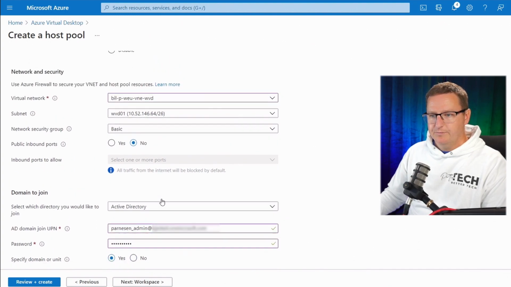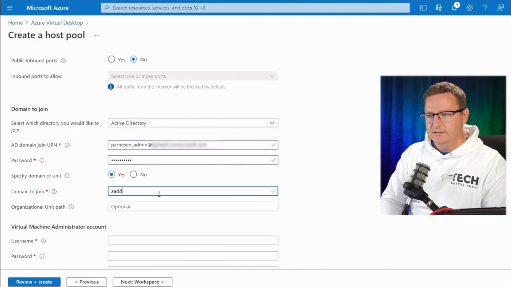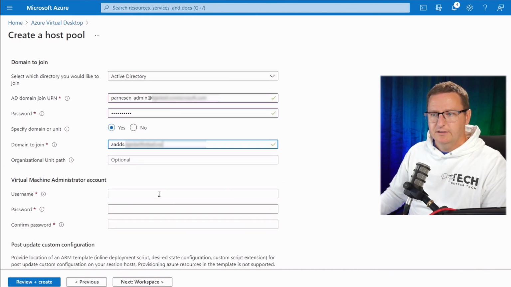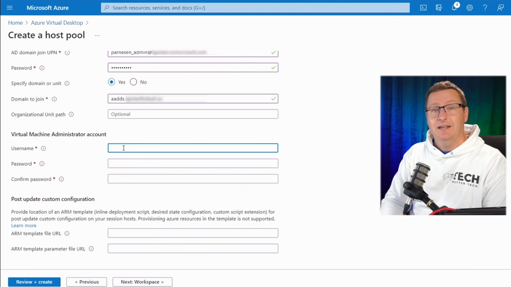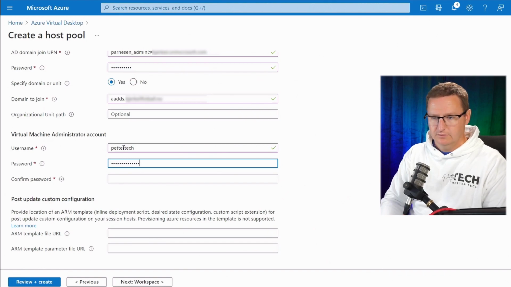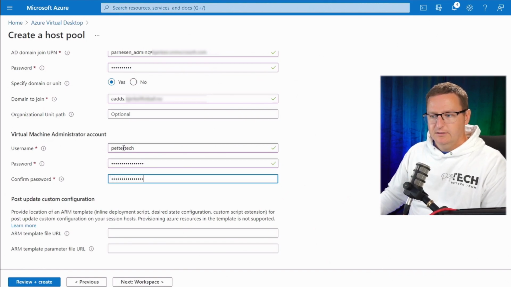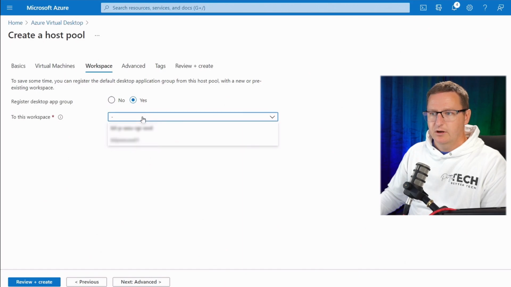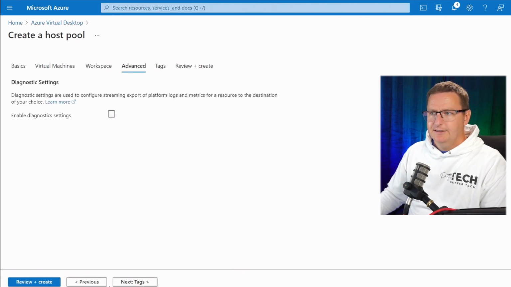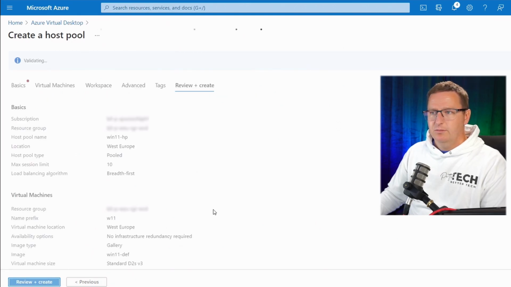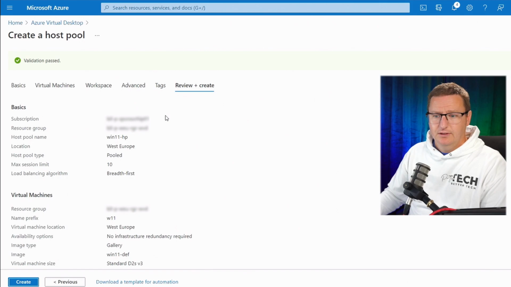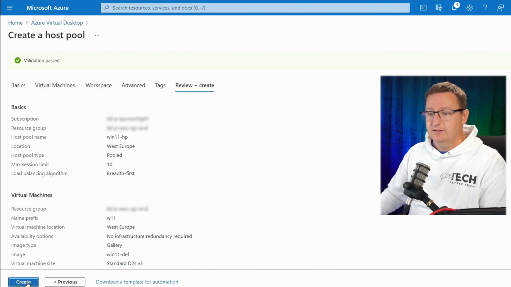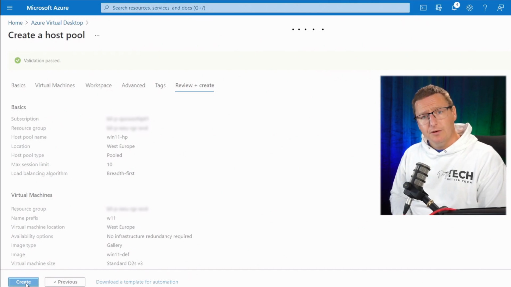Yes, we need to specify, and it's this here. And let's select a username for our admin account. That's going to be PetterTech with a beautiful password. Next up is the workspace. We want to register an app group and we will register to our existing workspace. And yeah, not really anything else to do but to hit review and create. It passed validation, so let's just click create and then we wait some more.